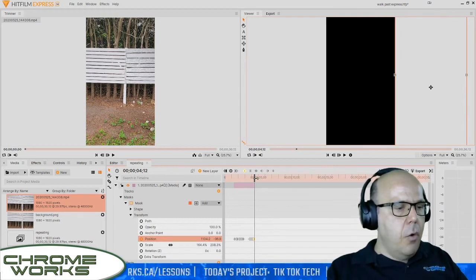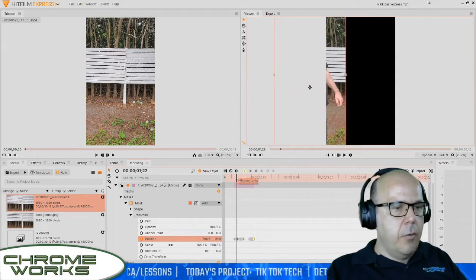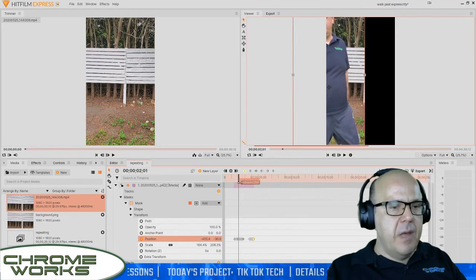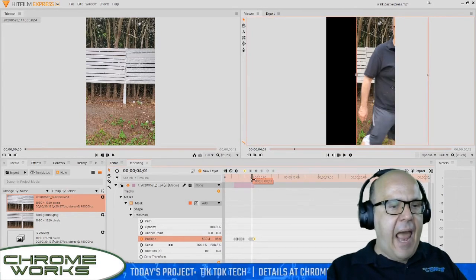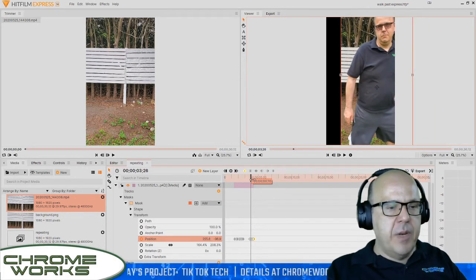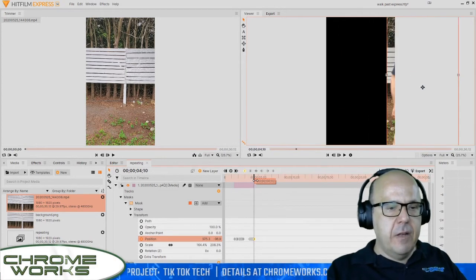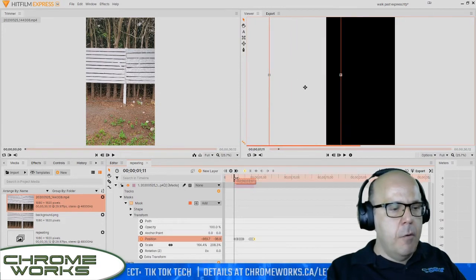Okay, so let's go back and look at what that looks like. As I scrub across it, you'll see that the window follows me. At no point should I exit from that window or be outside of it. So it should be close to me, but it should never leave me. So the box is matching my movements now.